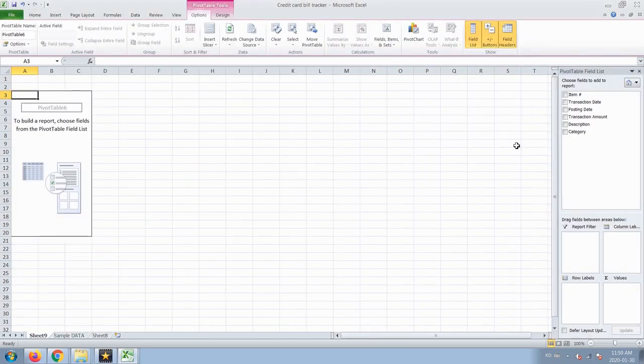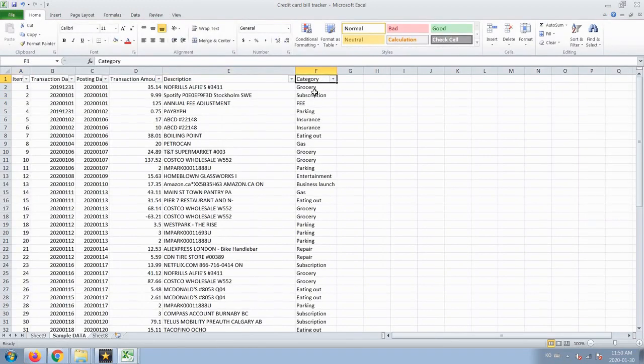Okay, now once you're here, you have to build your report. Well, the first thing I have to do is create what are going to be my columns and what are going to be my rows and what are the values that it's going to summarize. And so I want to see this data by the categories that I created, right? Because I want to see, hey, how much money did I spend for groceries this month? How much money did I spend for subscription, and so on and so forth.